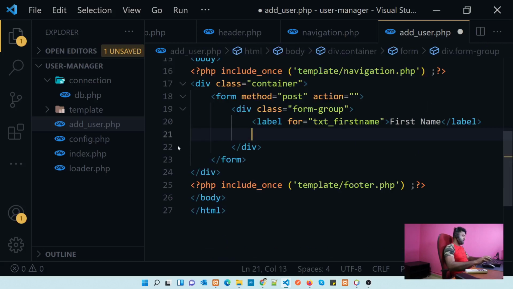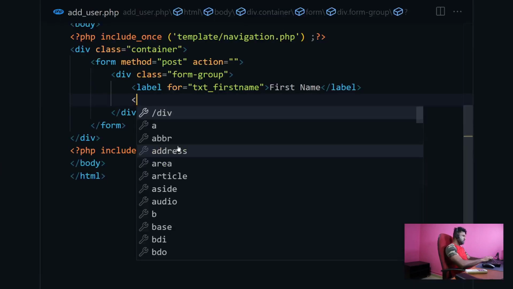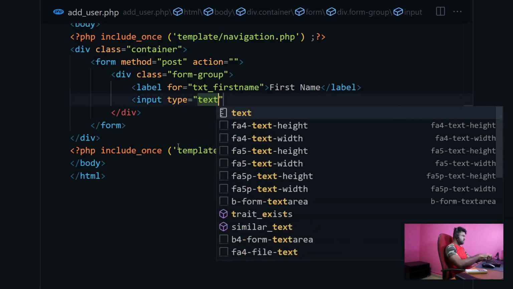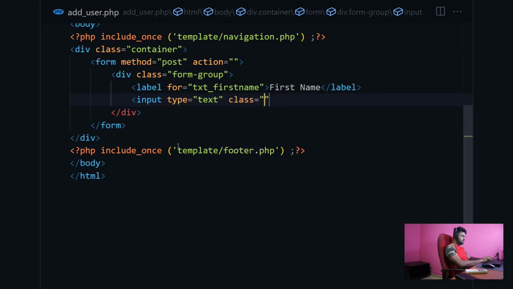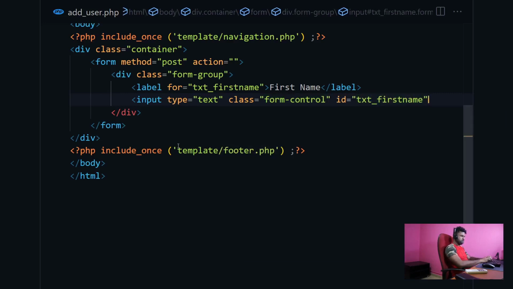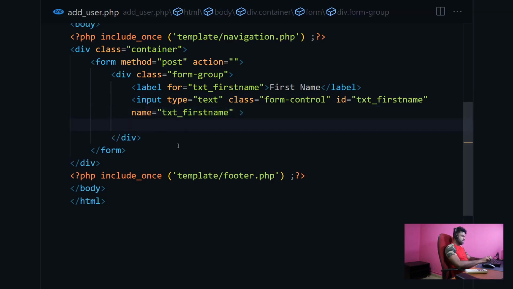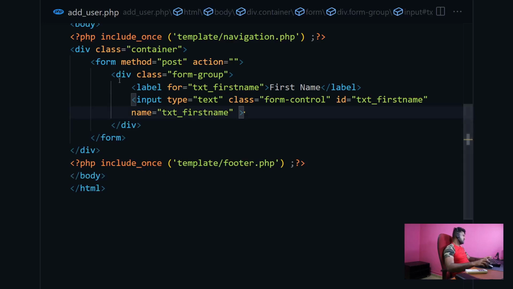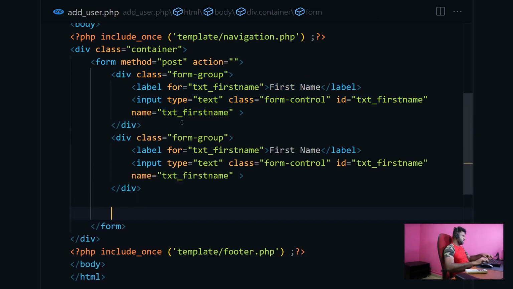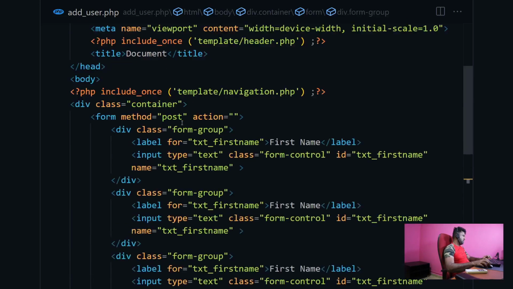Here, let's give the first name. Let's add the input. Type is text, and let's add the class form-control. ID is the same, txtFirstName, and let's add the name as well, txtFirstName. We can copy the same block again and again because there are four columns. Let's add those columns as well. Right now we have four columns.